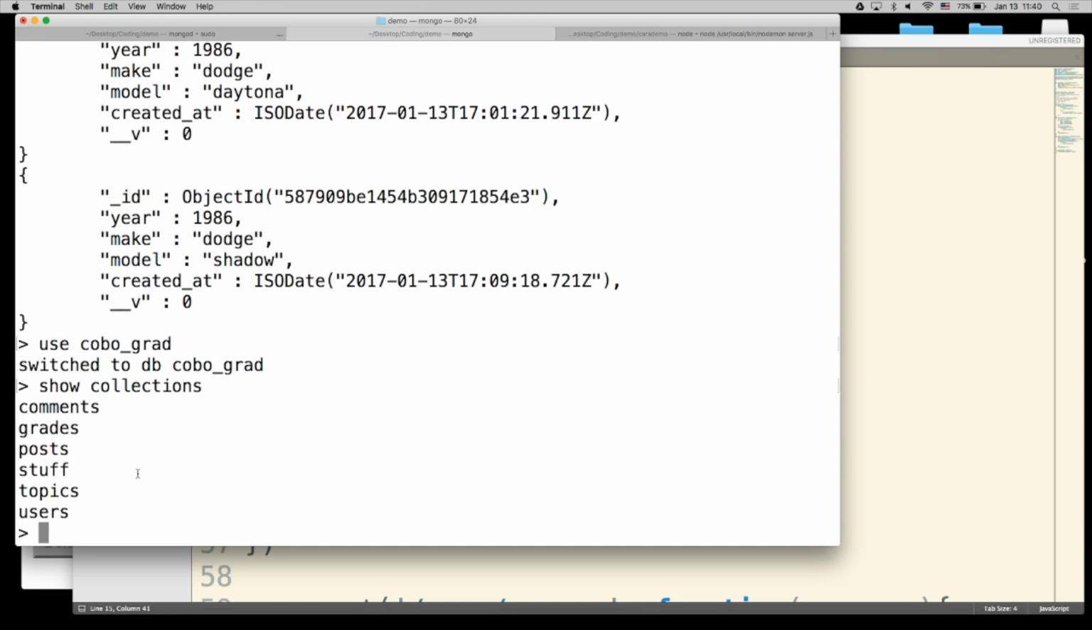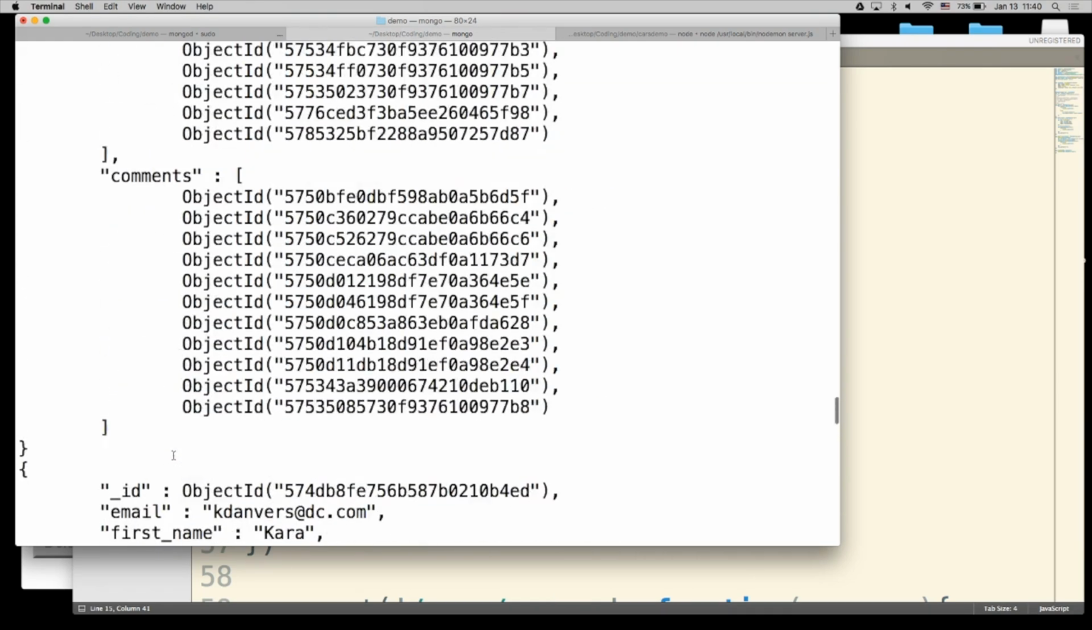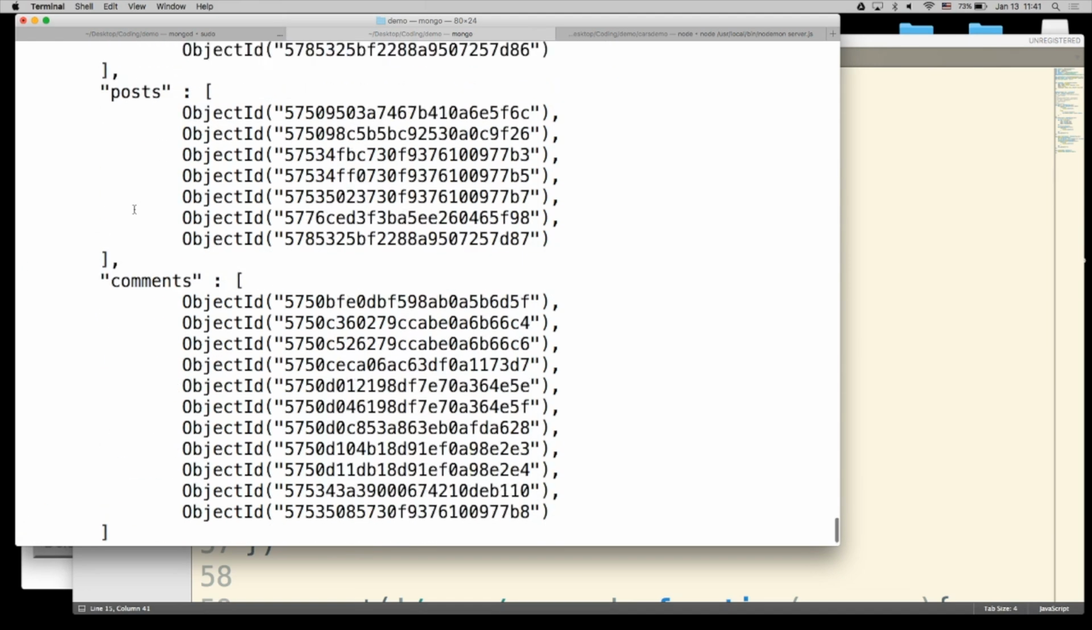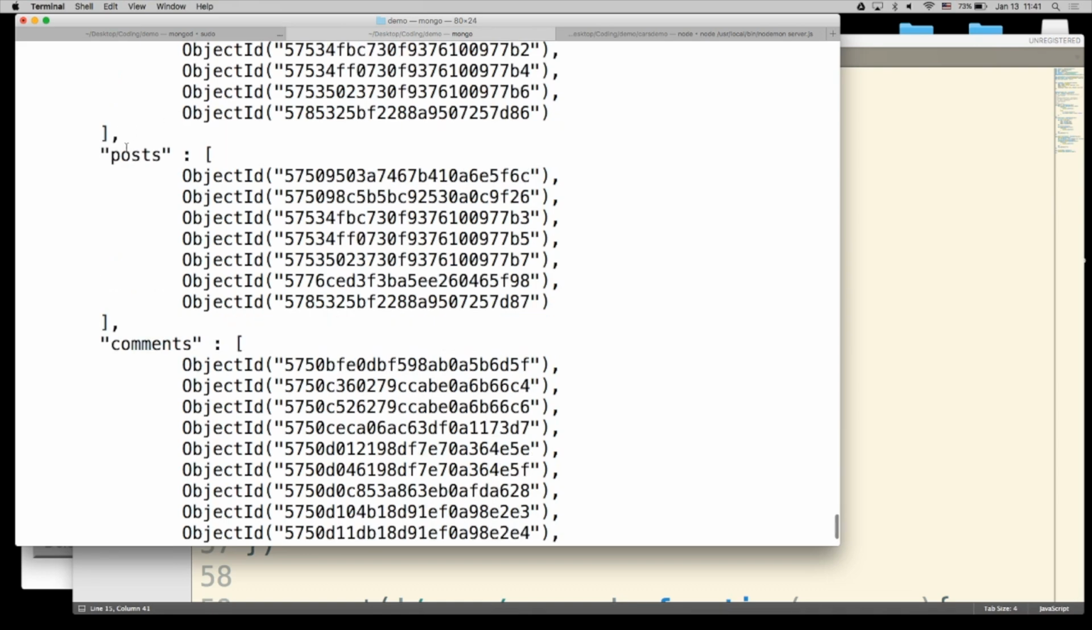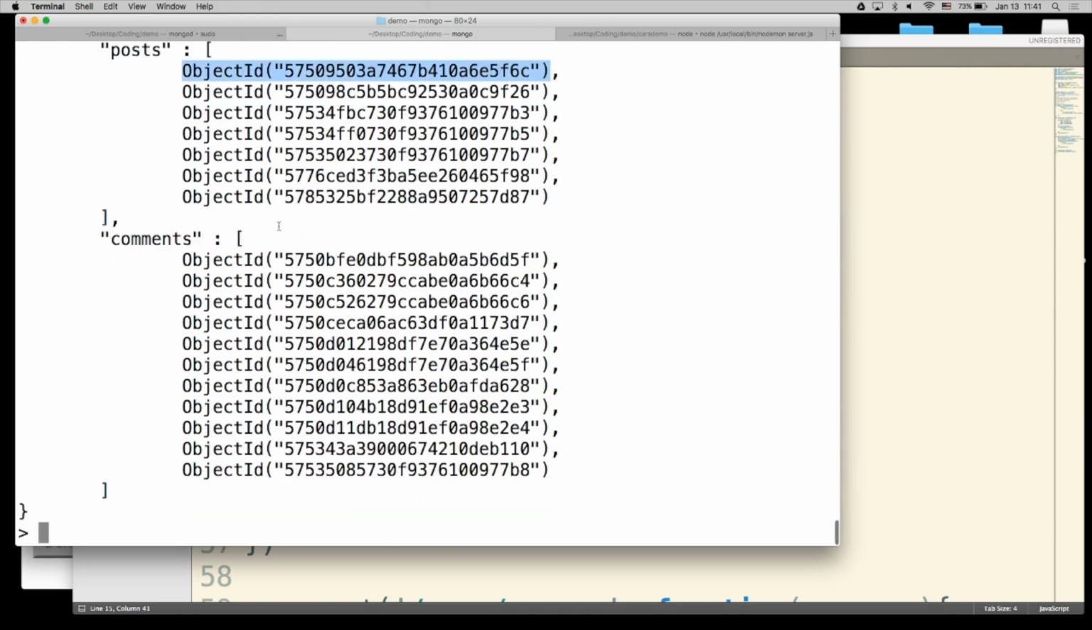So let's just go to db.users.find.pretty. In fact, let's just find one: db.users.find first name Chris, because that's me. Okay, and then here are my posts. So what you do is you create posts and have an array, and it saves the object ID of each of those posts. And if you go into post, let's just grab that post here.